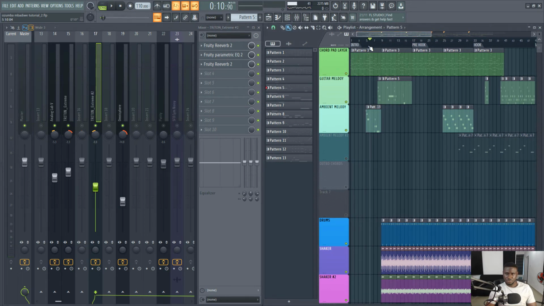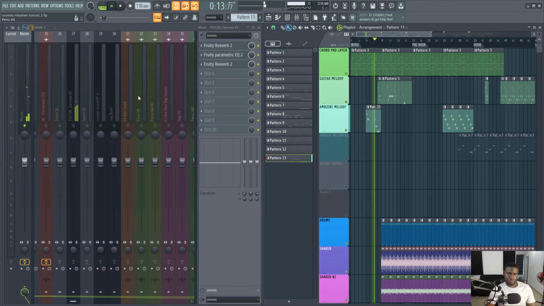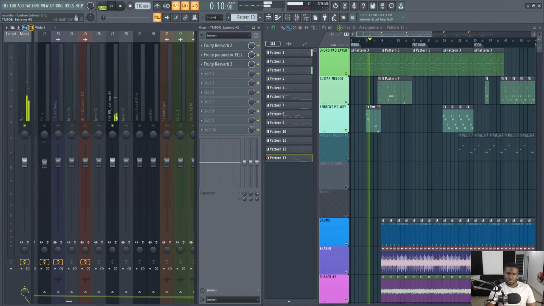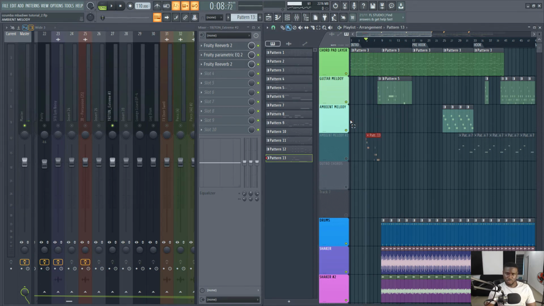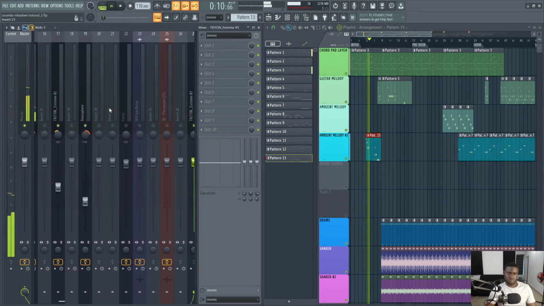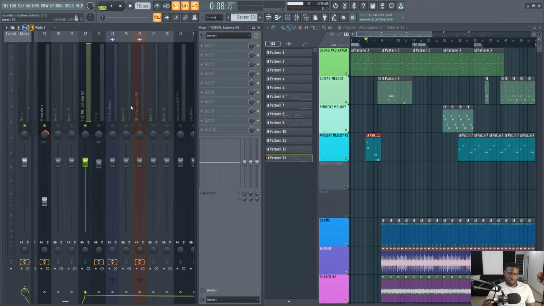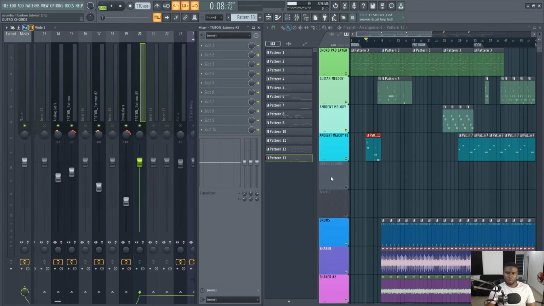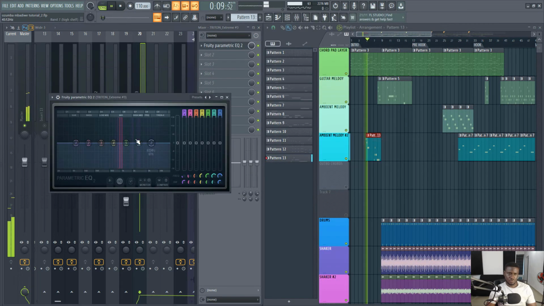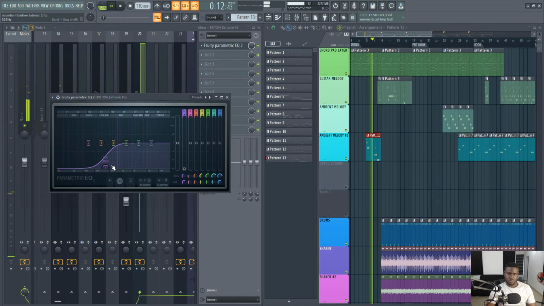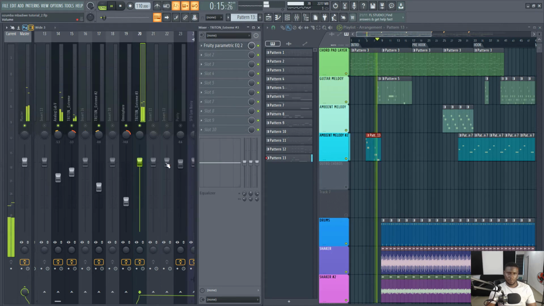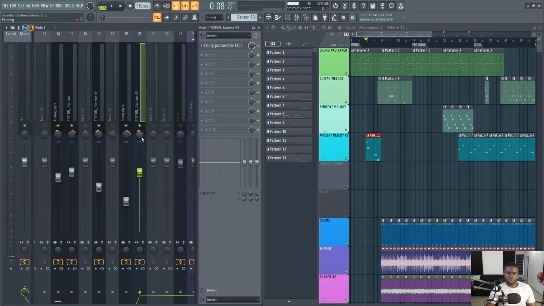Then we're gonna come here. I think this guy is supposed to be here actually. And I'm going to move it all the way to where the other melodies are. Then I'm going to EQ. It's not going to be hard left or hard right. It's going to be a bit close to the middle.